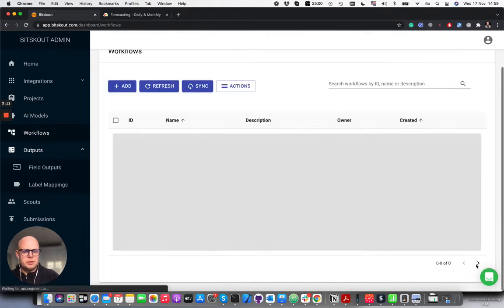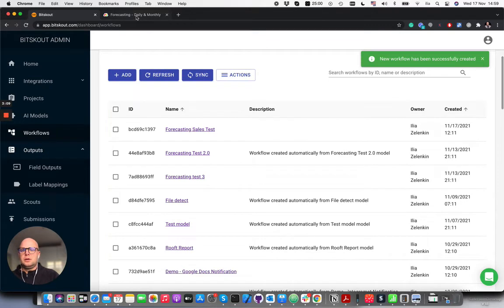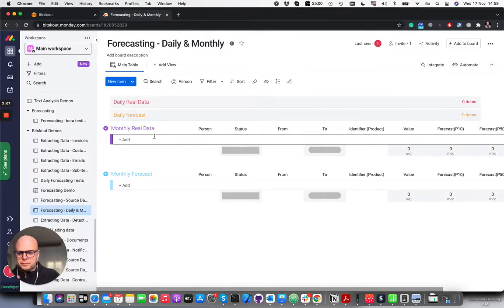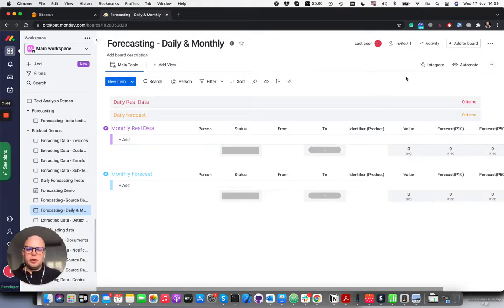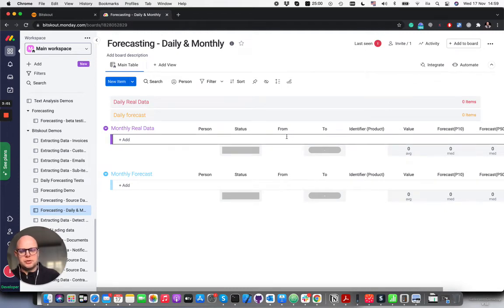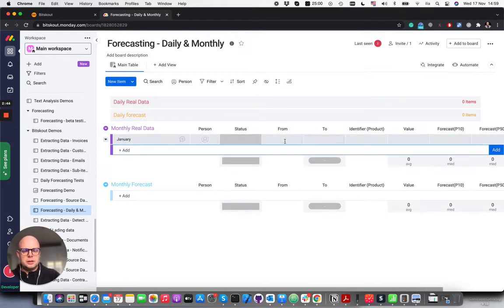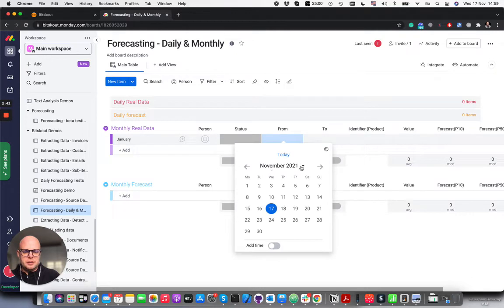Okay, all is ready. So now in Monday, we're going to have to use a special recipe just for forecasting, because this recipe needs two dates, from and to. It's a monthly forecast, so it's going to be from, let's say, 1st of January to 1st of February. Okay, let's forecast January. January. Okay, and we should put the dates here.